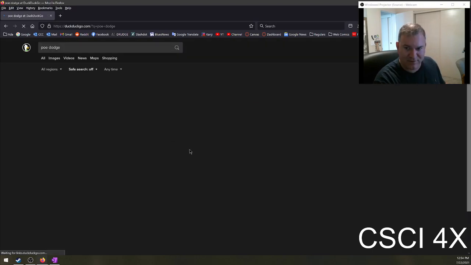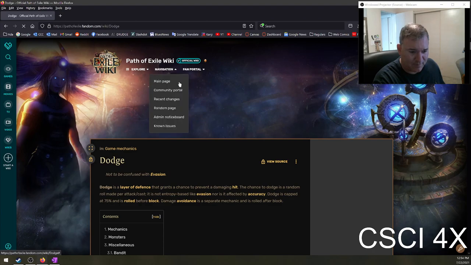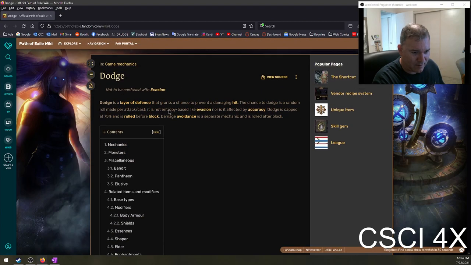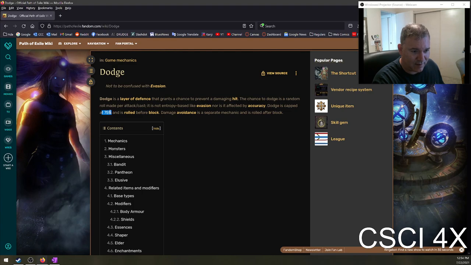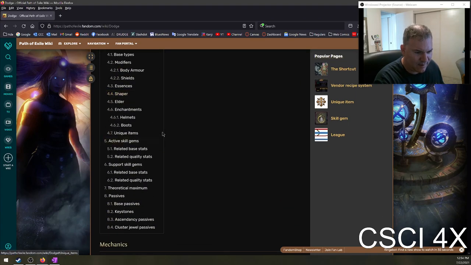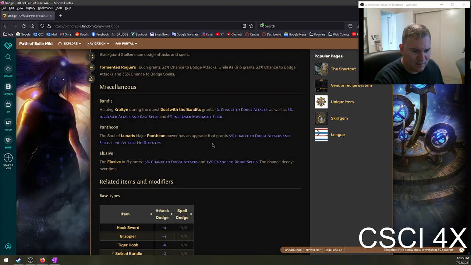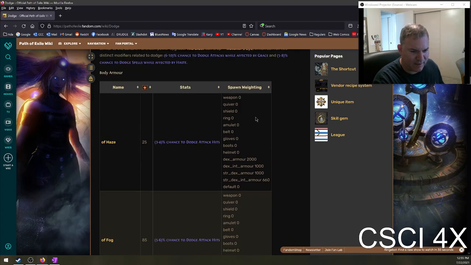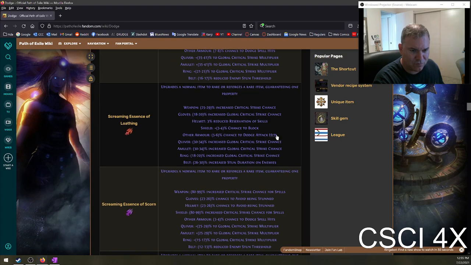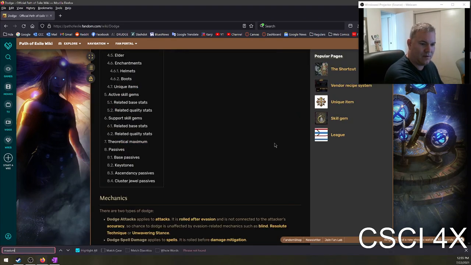There's both dodge and there's evasion, I think. And I had both of those capped. And I had a decent amount of armor on top of that. It's capped at 75% and rolled before block. Yeah, so I had evasion and dodge and block, I think, maxed out. And you can actually go above 75% cap with... I had dodge spell at 75%. I think there's like an item that boosts your max, theoretical maximum.